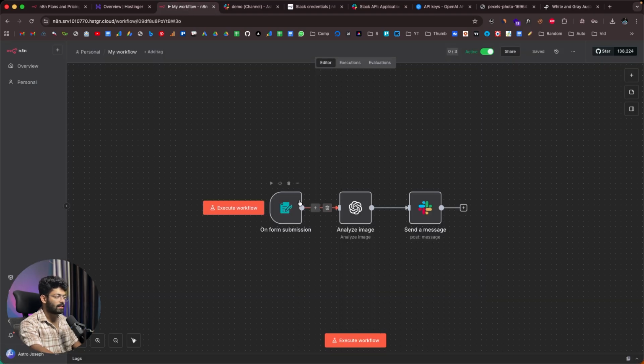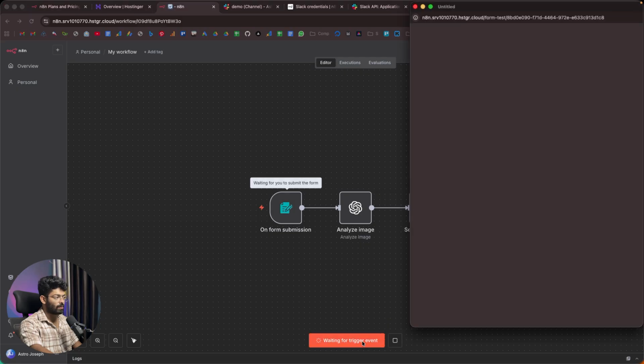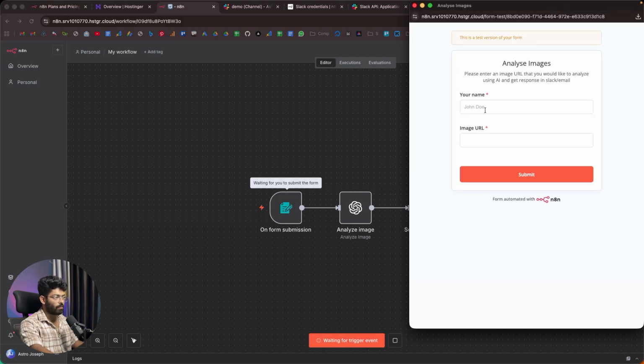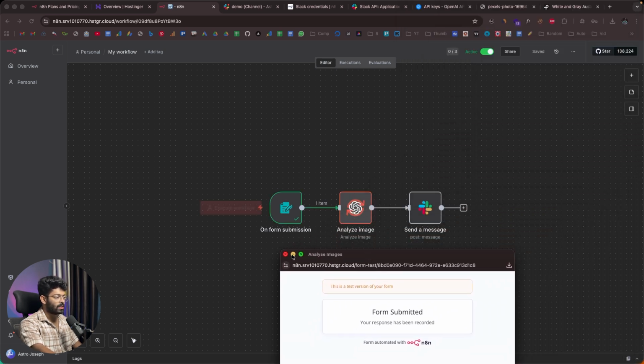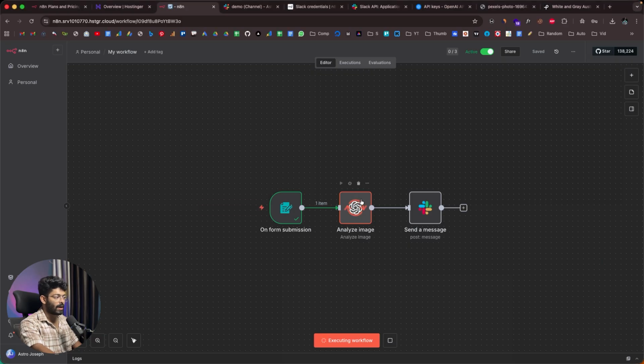So this is basically a 3-node n8n workflow. And I'll click on this button that says execute workflow, and it opens up a form. I can enter my name in here, image URL, click on submit, and okay, so the nodes are in action. It is now using the OpenAI API to analyze the image.